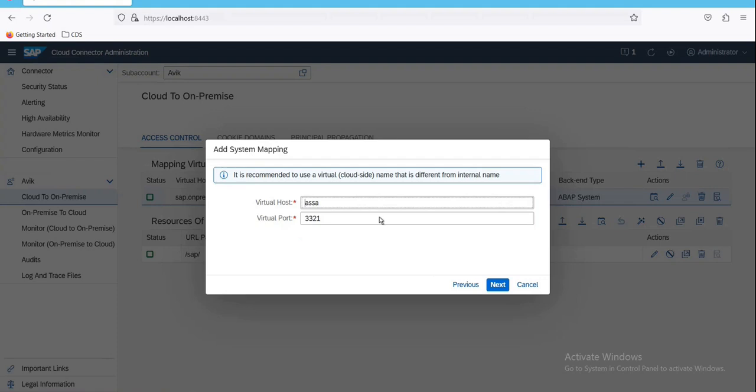So it will take the same details of internal host and port number for the virtual host and port. But what you must do is make sure that you keep a different address for your virtual host and virtual port number. The best way is to give a different address here, anything will be fine.